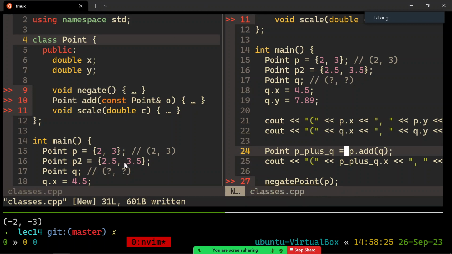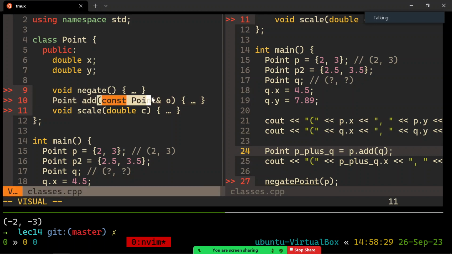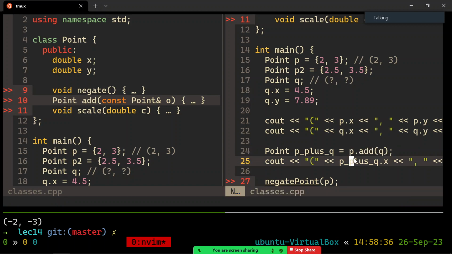And that will generate a new point. So add takes you implicitly and then just one other person. It's like add yourself. It's always a concept of yourself. Add yourself to some other point Q. Interesting. And then that'll work like that.